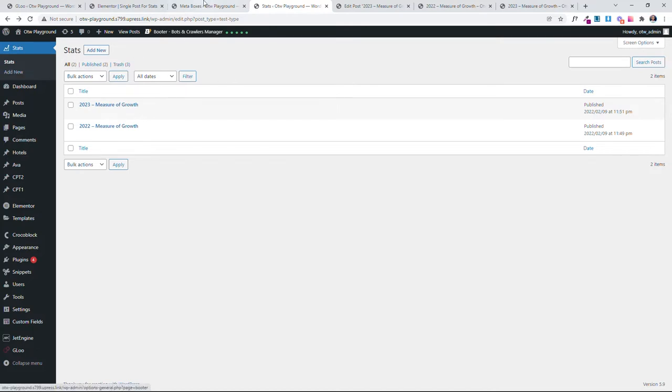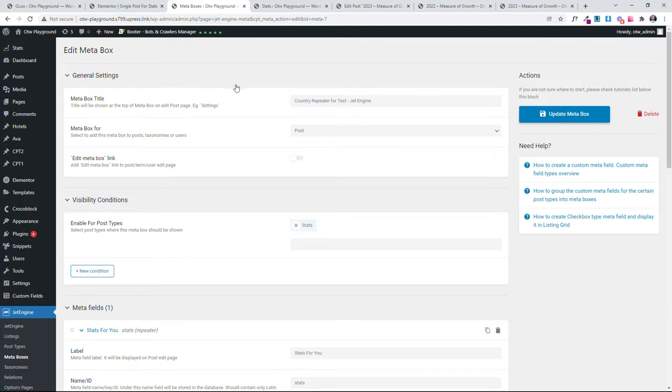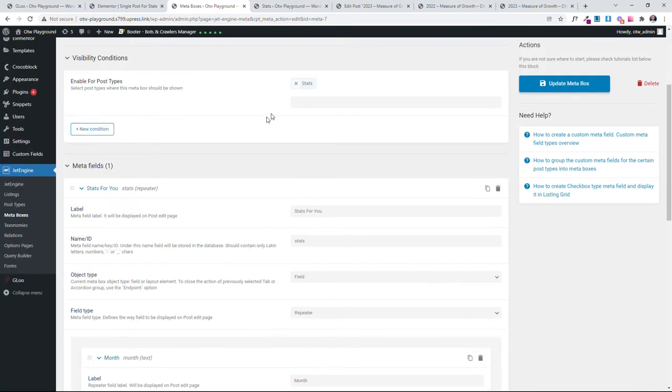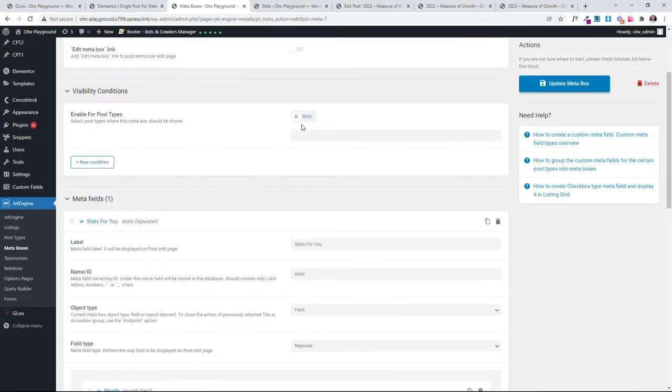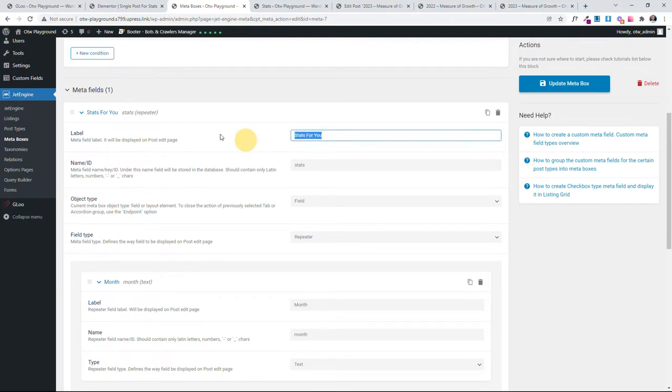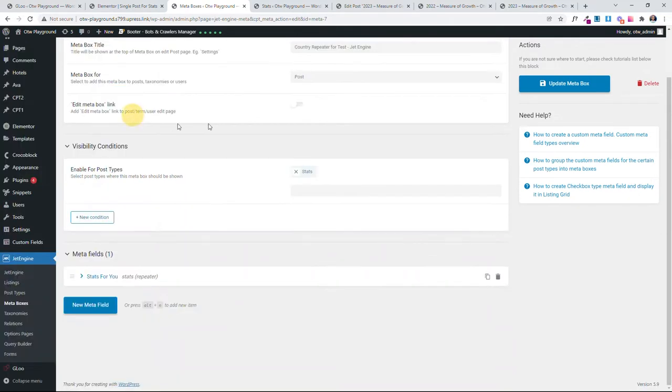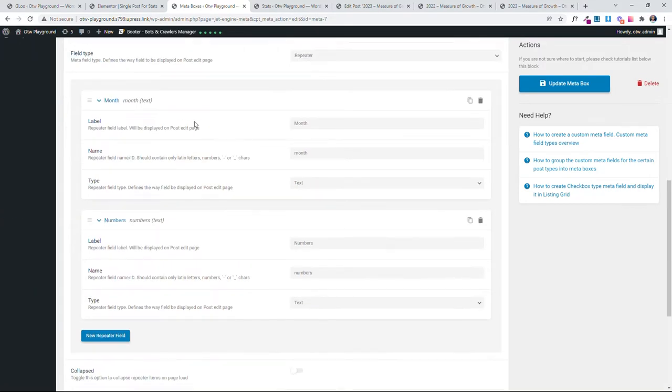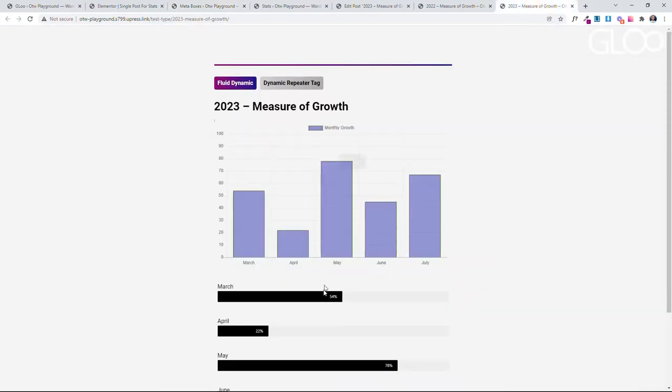To the post types, we added meta boxes, just one meta box. We gave it a name, we pointed it at stats, which was the post type we created, and we added a new meta field called repeater. And within the repeater, we had two text fields, one month, the other numbers. And as you can see, that is what we have here, the month and the number. For this it is March 54, April 22, May 78, and so on.